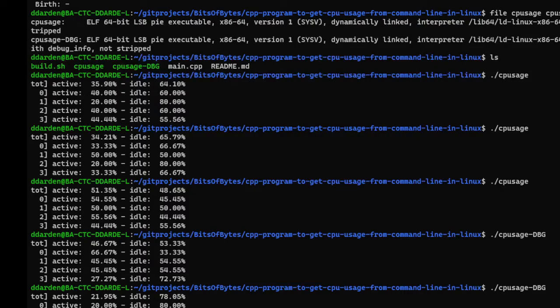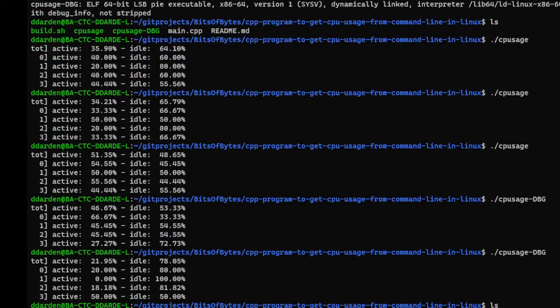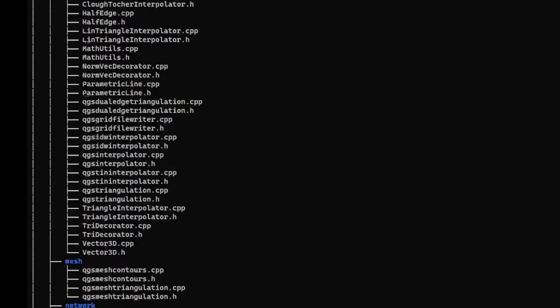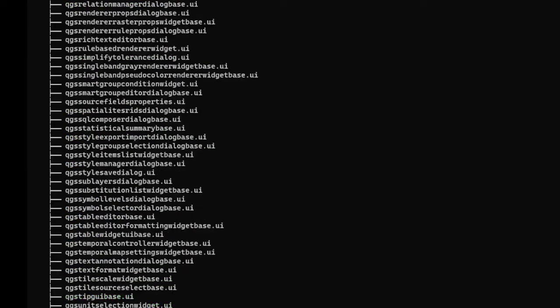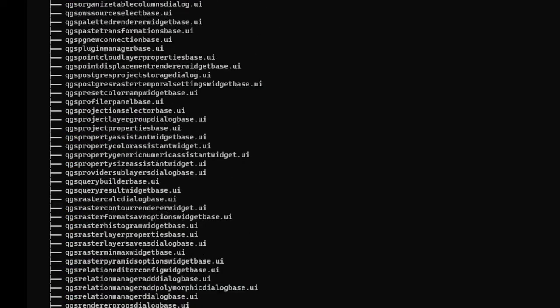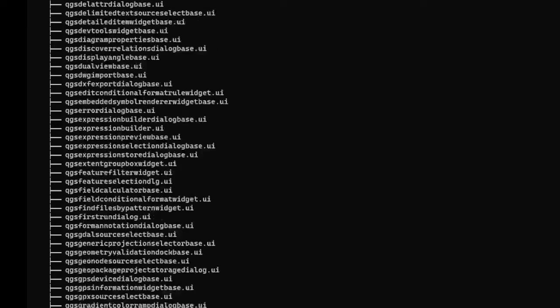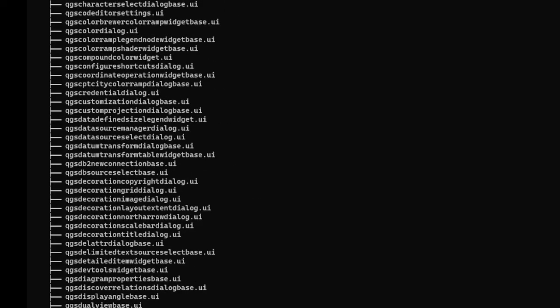Now QGIS is a humongous application. It's very large. It's a mathematical package, a geographic information system package. So it's very big, but this is the source code for that particular package. We can go into the source folder, and you can see all the different modules that are there for this package. All of these are user interface elements. The package is extremely large.